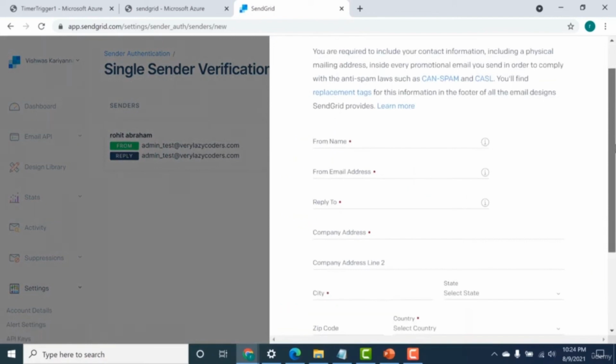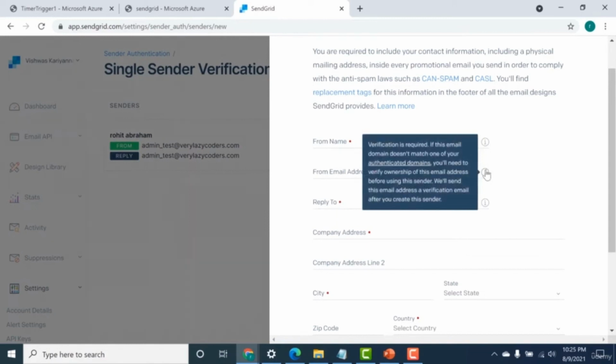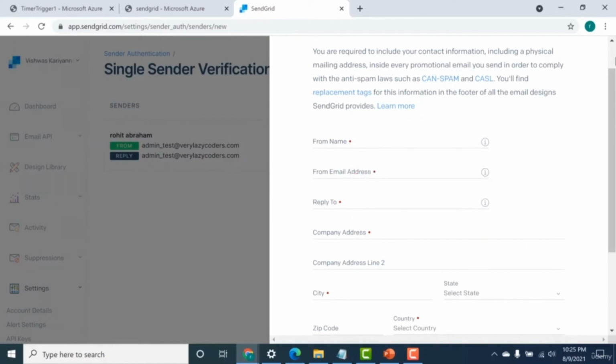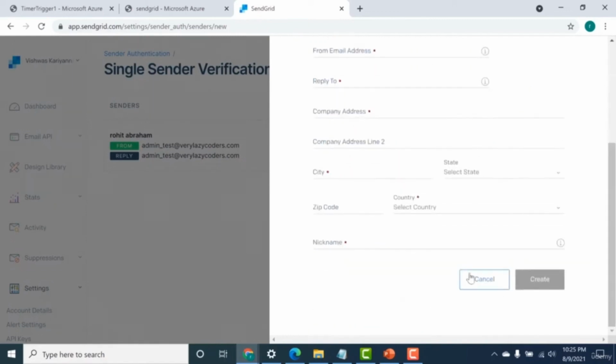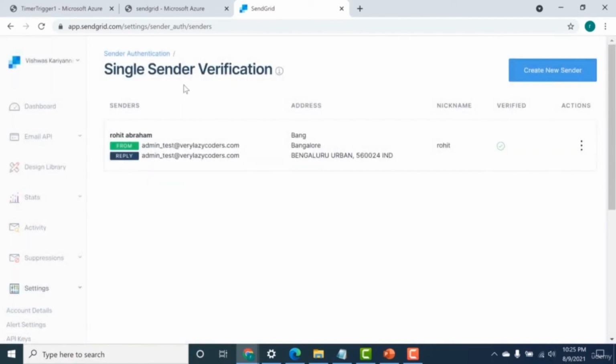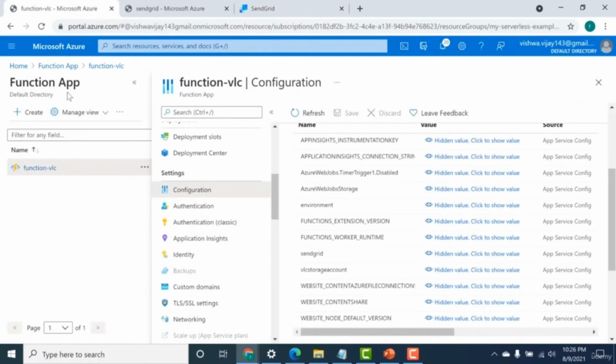Creating a new sender is very easy. The only thing that would be a little tricky is creating a from email ID. This has to be from a verified authenticated domain, so make sure you create a domain and set up an email on that domain. I already have that, so it was pretty easy for me. Once you've created your single sender verification, that's the only thing you need to do. Let me reiterate: first you need to create an API key, and then you need to create a new sender. Once you've done these two steps, you can go back to your Azure function.